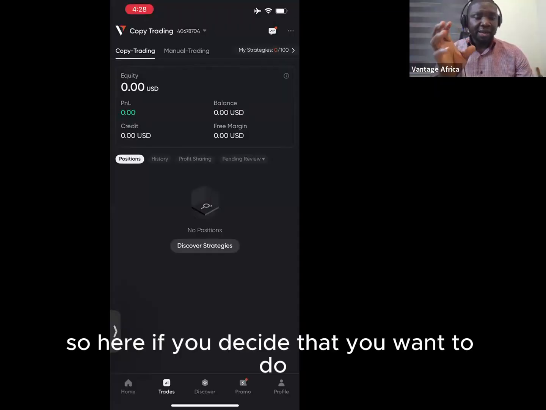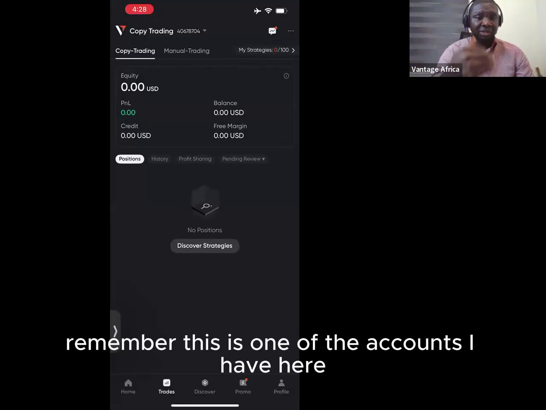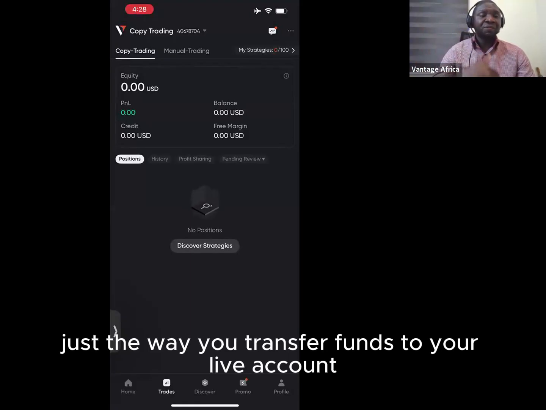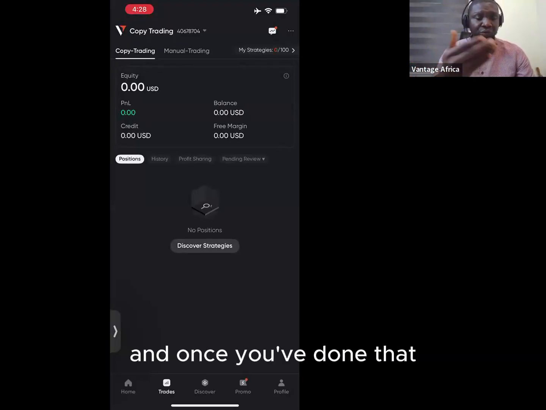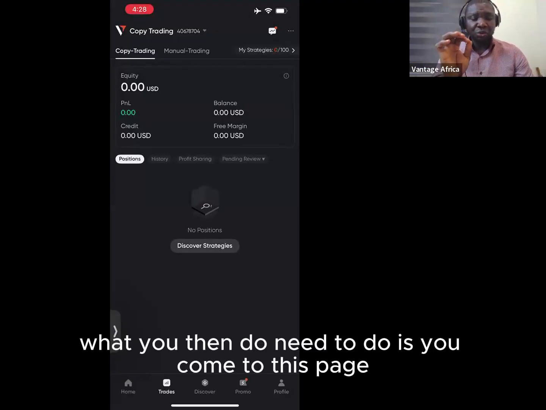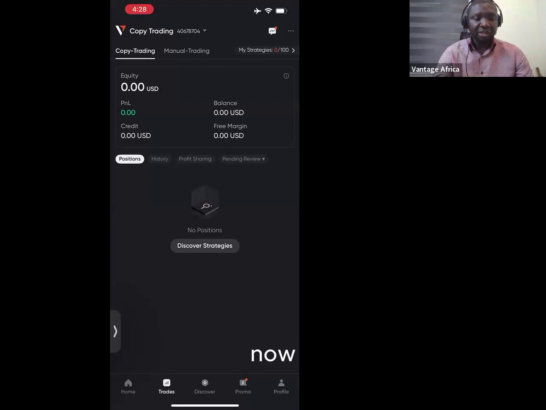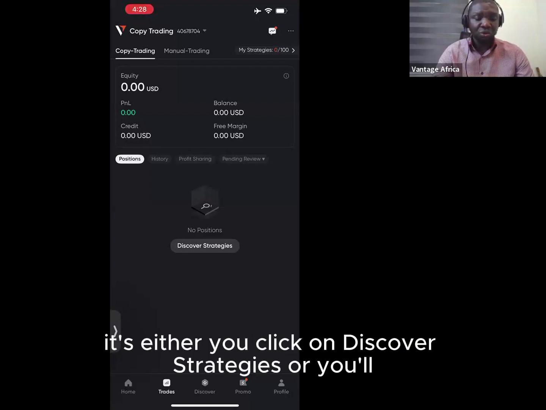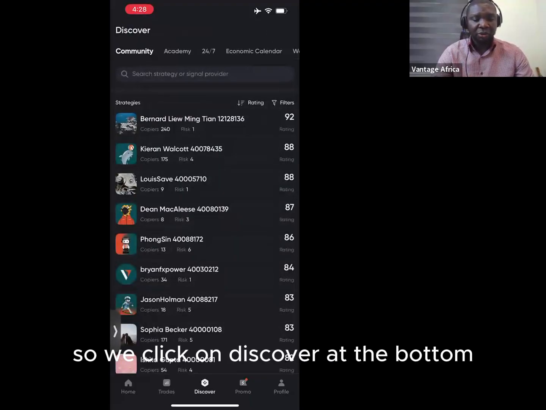Something like that. So if you are doing the copy trading, what you just need to do is fund your account. Remember, this is one of the accounts I have here. Just the way you transfer funds to your live account, you can transfer funds to your copy trading account as well. And once you've done that, you come to this page here. You see, it says discover strategies. Either you click on discover strategies or you click on discover at the bottom. It's the same thing. So we'll click on discover at the bottom.